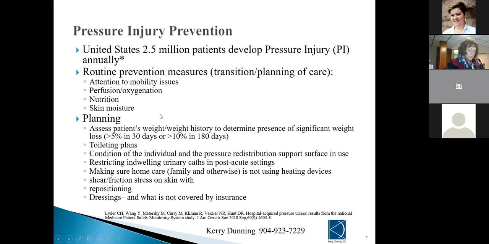And then as far as the planning stage, again, I'm not going to go through this list. It is a list that you are aware of about weight loss and toileting plans and friction and shear and so forth, but it is straight from CMS language. So make sure that you have documentation and all that. And the last area here, it is important with dressings to know what is not covered by Medicare or other insurances. There's plenty of them out there.